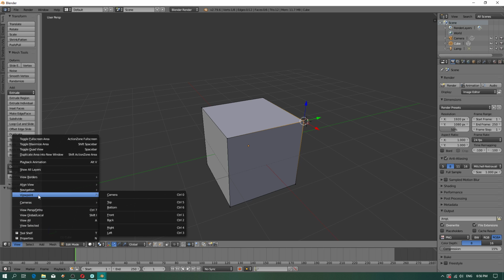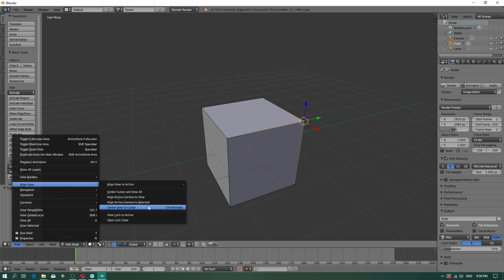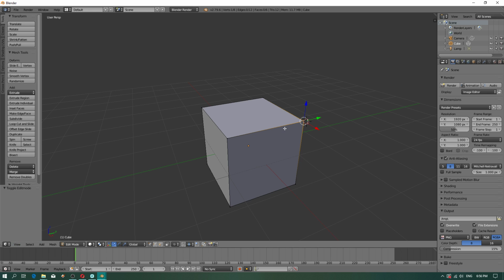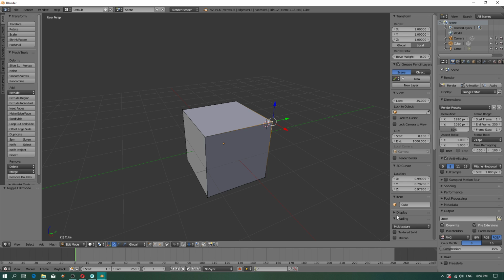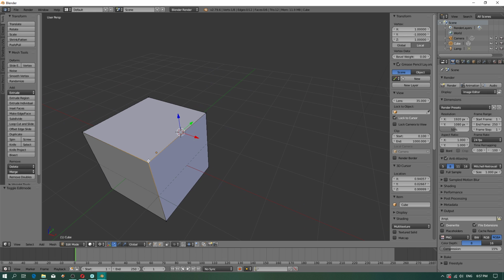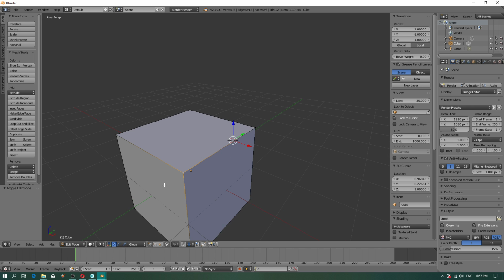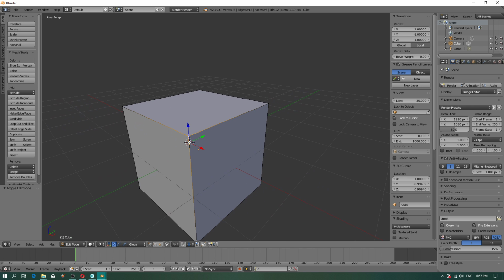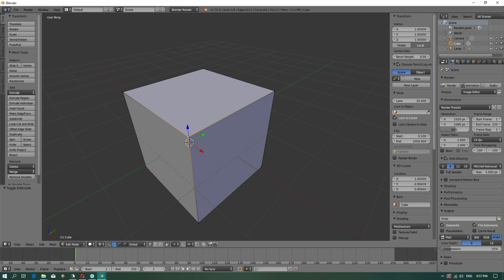Okay, view, align view, center view to cursor. Okay, now let's check, and we have to select this. Lock to cursor. Now, as you can see, you can also change, wait a minute, 3D cursor. You can do the same with the gizmo, so your gizmo will move as well. Now you only use the right mouse button.